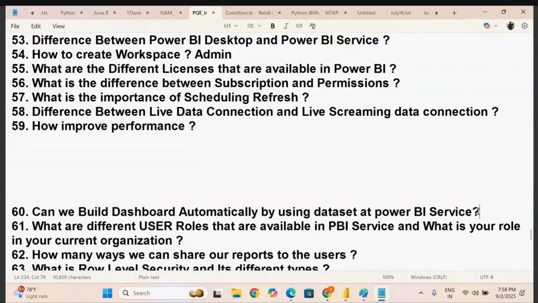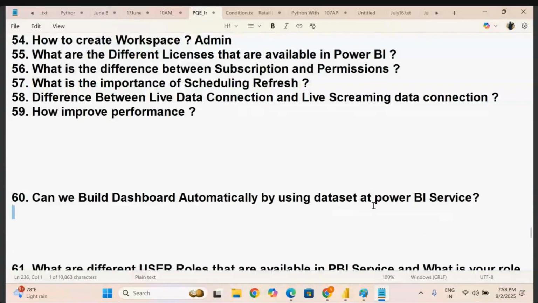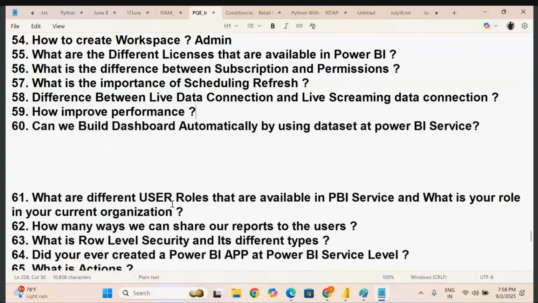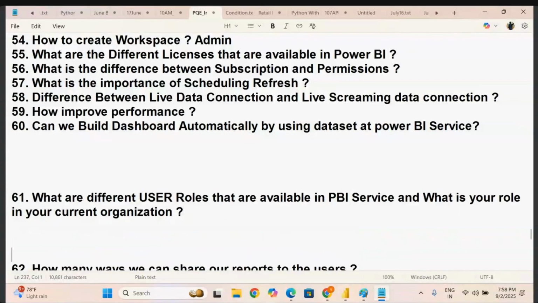So can you build the dashboards automatically by using the Power BI service level? Yes. But the problem is you can't get it based on the requirement. You need to make the modifications over there as well. So you need to practice one more time if you are not getting the clarity.